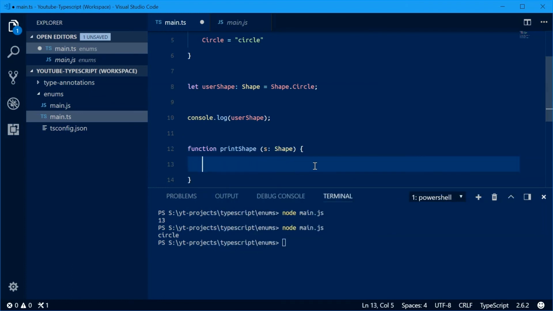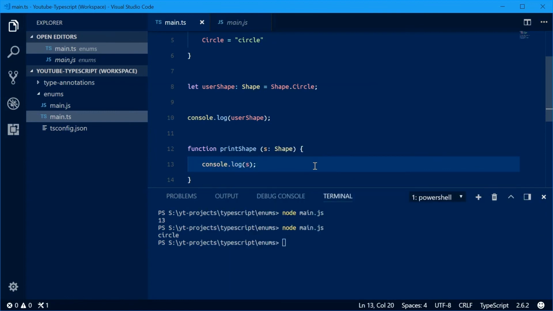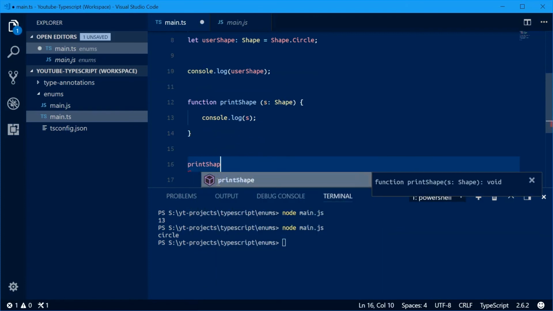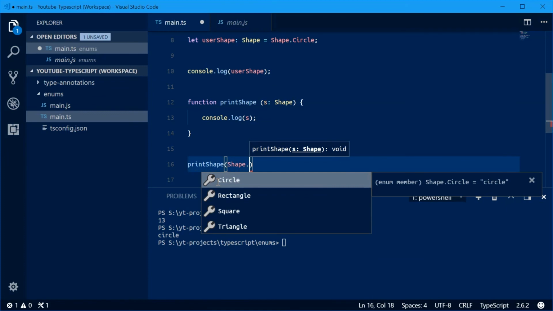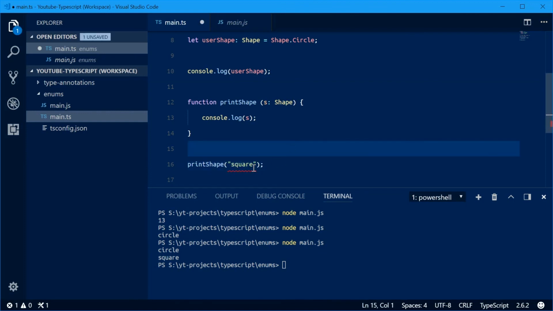Inside here we can say console.log s. We can call this function down here. We'll say printShape and pass in Shape.Circle. Well, let's go Square. Run this program and we get square right there. Putting in a string inside here will give us an error. We'll say "square" like that. You can't pass in a string to a function that requires a Shape.